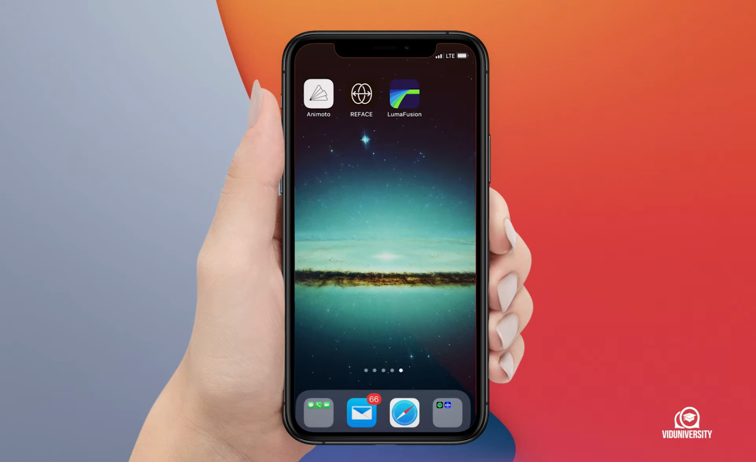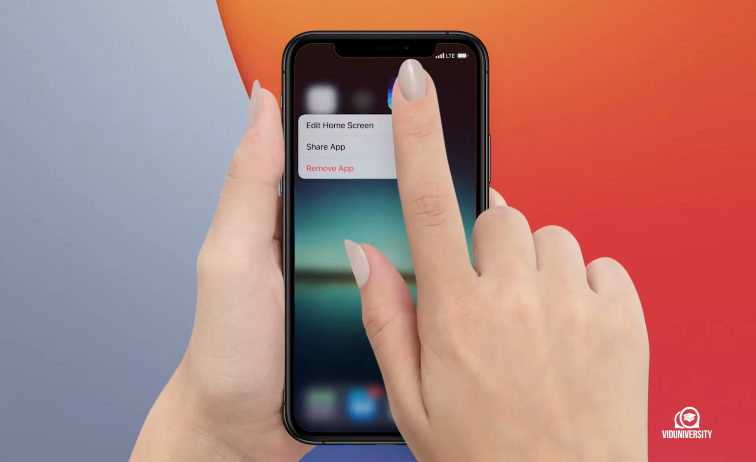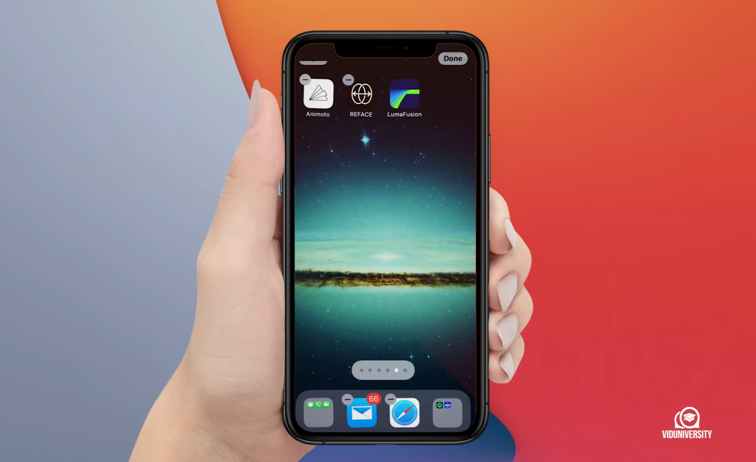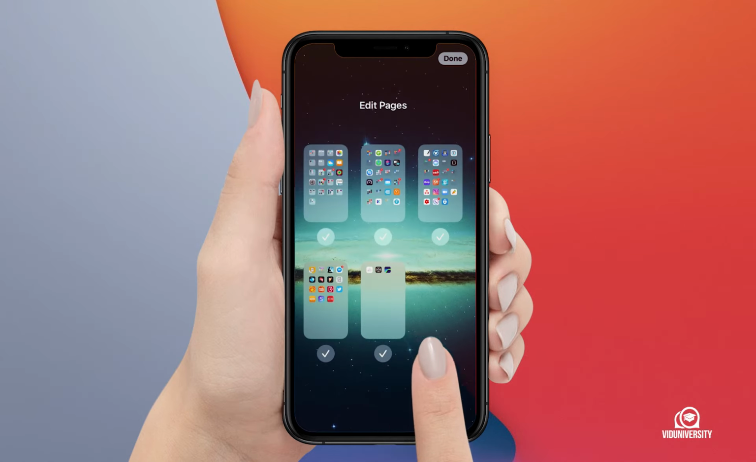What I'm then going to do is press down on an app to access my Edit Home Screen. I'm then going to tap on the dots at the bottom of the page. These dots indicate the number of pages that you have. When I tap, you can see that I have all the visuals of my apps and where they're located.